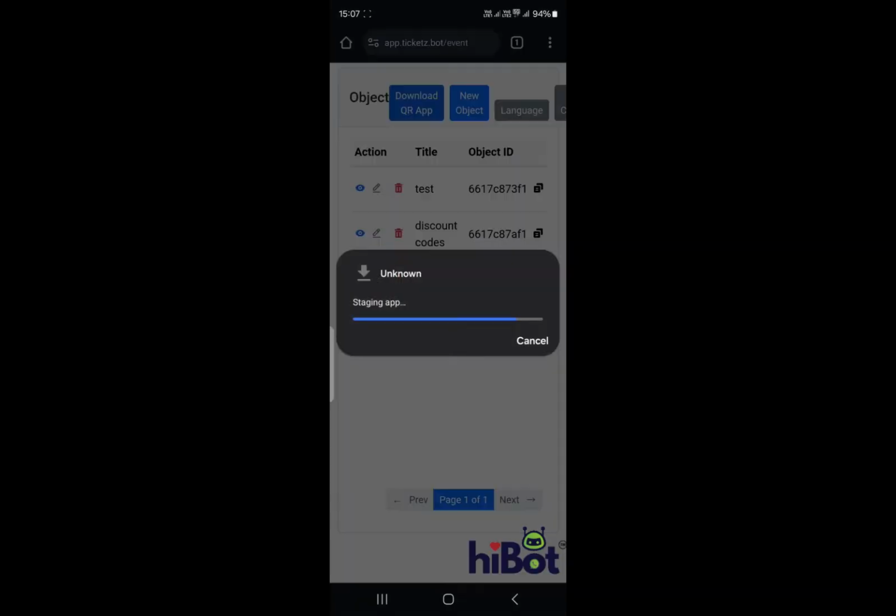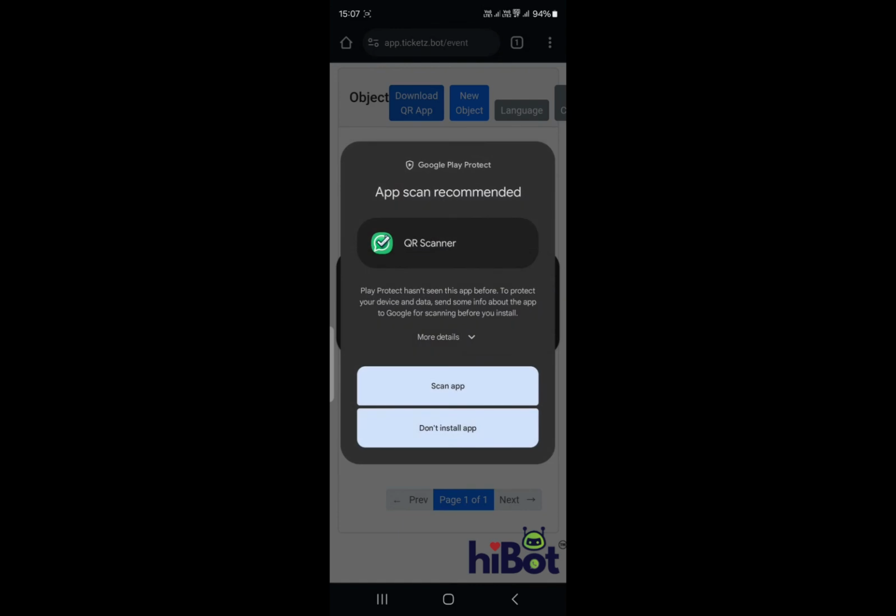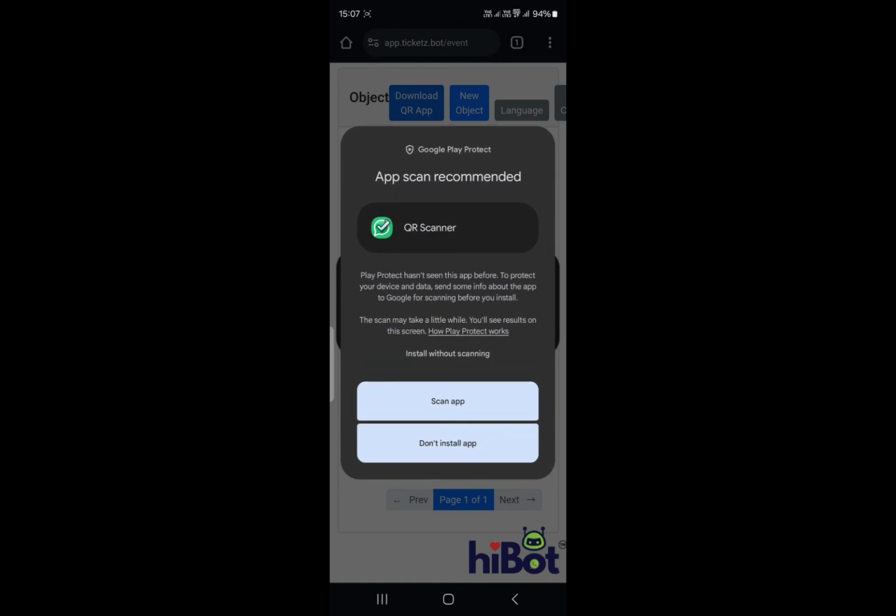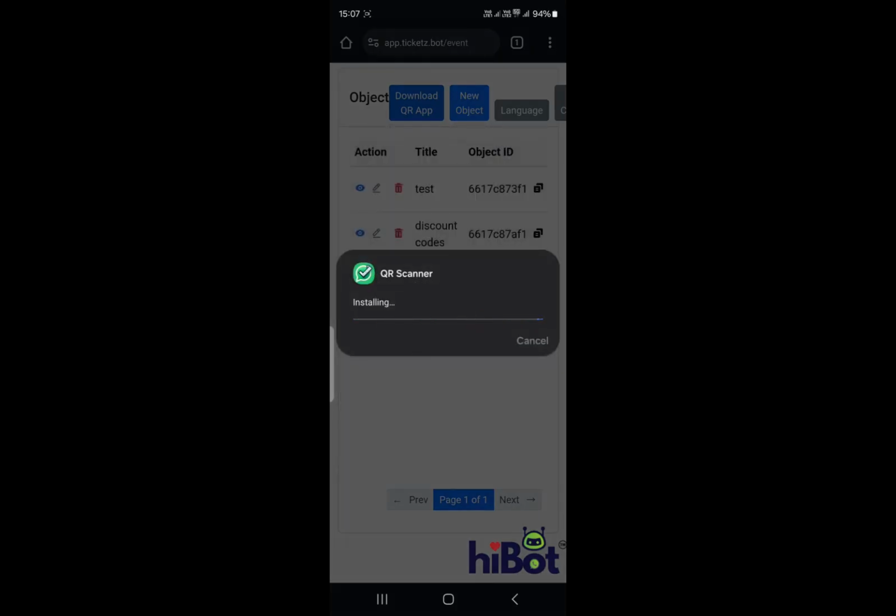And once it is downloaded, click on open and click on install this app. Because this app is not in the Play Store, it might ask you to manually approve the app install, so you can simply click on install without scanning. Once installed, click on open icon.